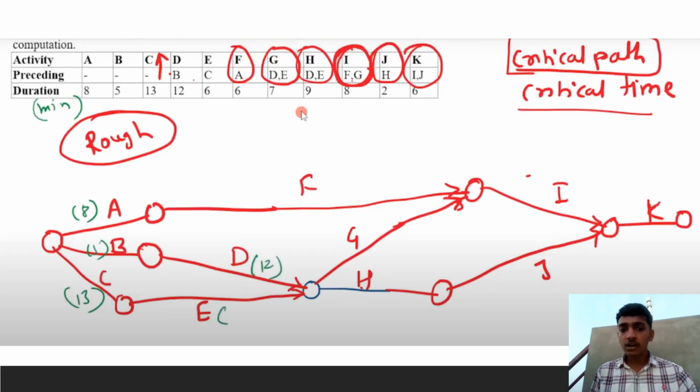Now we will see how the points go to the optimal critical path. There is a starting point that is neutral. It goes through three ways, that is, the precedings are three dashes: A to dash, B to dash and C to dash. So from the neutral point to A it has 8 duration. Starting to B is 5, then starting to C it is 13. Then D to B has a 12 duration. Then E to C has a 6 duration. Then F to A has a 6 duration.